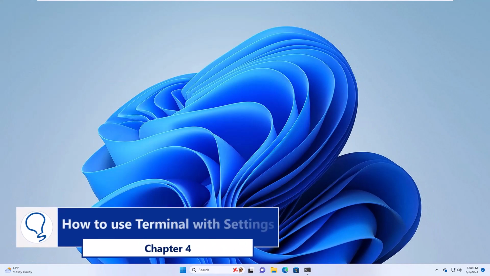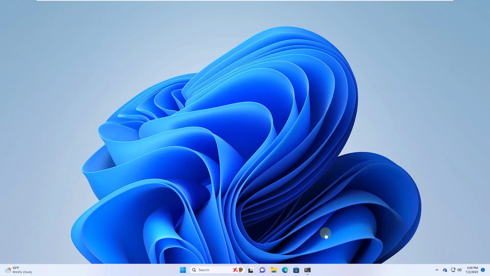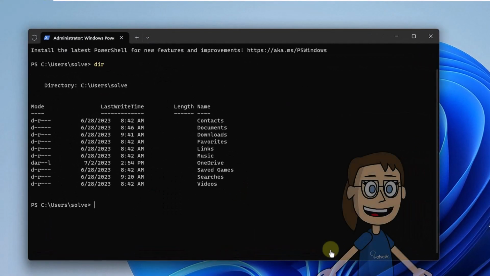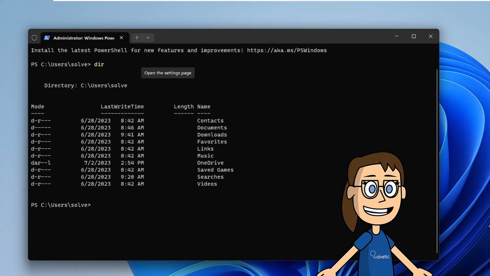Chapter 4. How to use the terminal with settings. To begin, we are going to open the terminal. Then, click on the drop-down icon and there click on Settings to access these values.